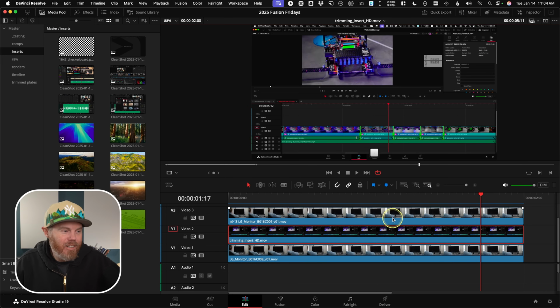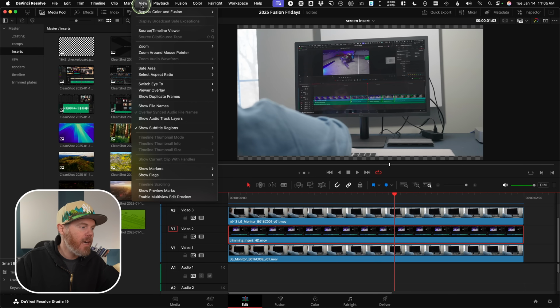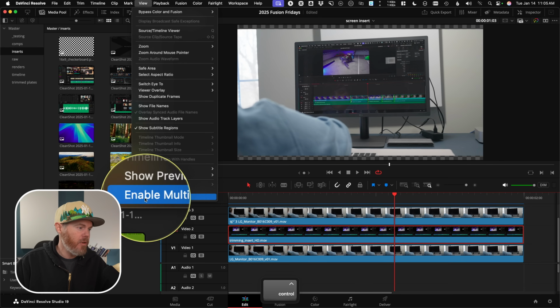Well, it's really simple. When you do a slip edit in DaVinci Resolve, there's a default that is turned on that I think is kind of annoying. So I do like to go up to the view menu and make sure you disable this function right here that says enable multi-view edit preview.